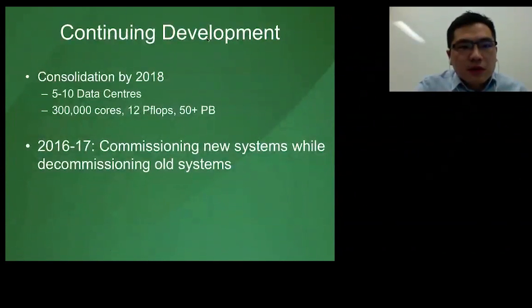So Compute Canada will continue to be developed. In the future, it will be consolidated into 5 to 10 data centers in the end, with 300,000 cores, 12 petaflops, and 50 petabytes. This year and next year will be the commissioning of new systems and decommissioning of older systems.